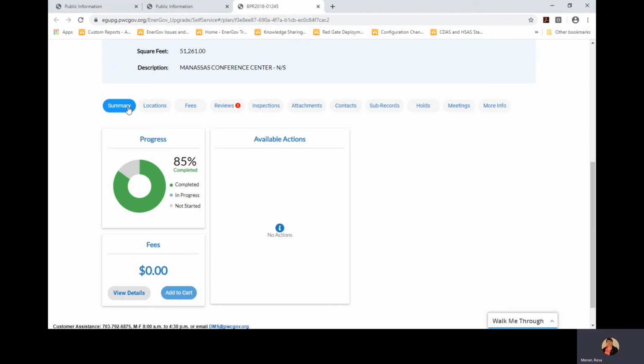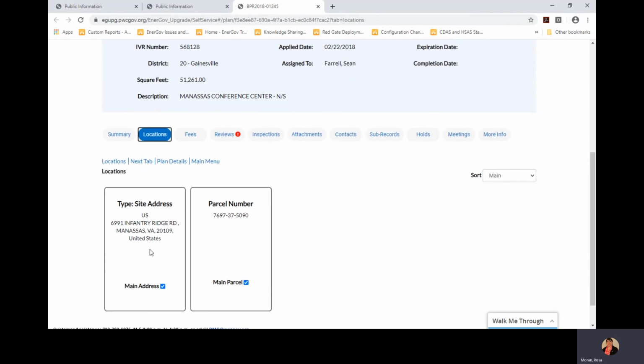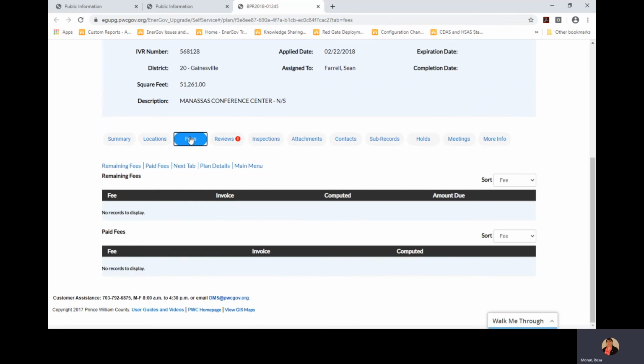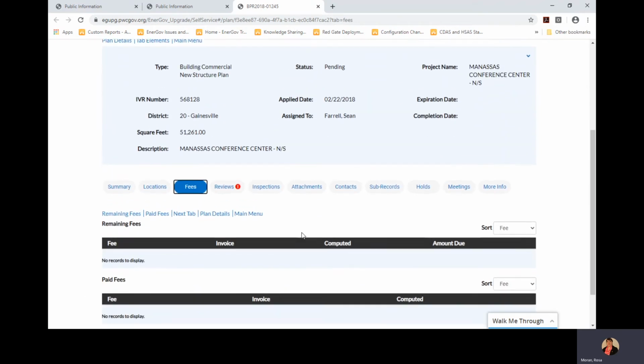Okay, so the next thing after summary is location. This is the location of the property that's associated to this plan. So you have the site address and parcel number. And then you have fees. If there were any fees, you would see remaining fees up here. Again, you'd only see the remaining invoiced fees, and then paid fees would be below here. You'll see that better on the permit side because on building cases, the fees go on the permit, not on the plan.